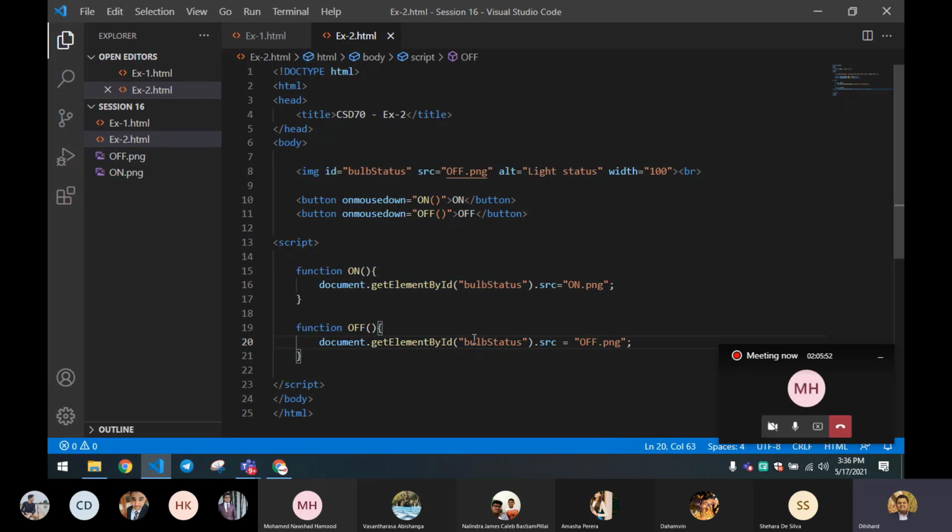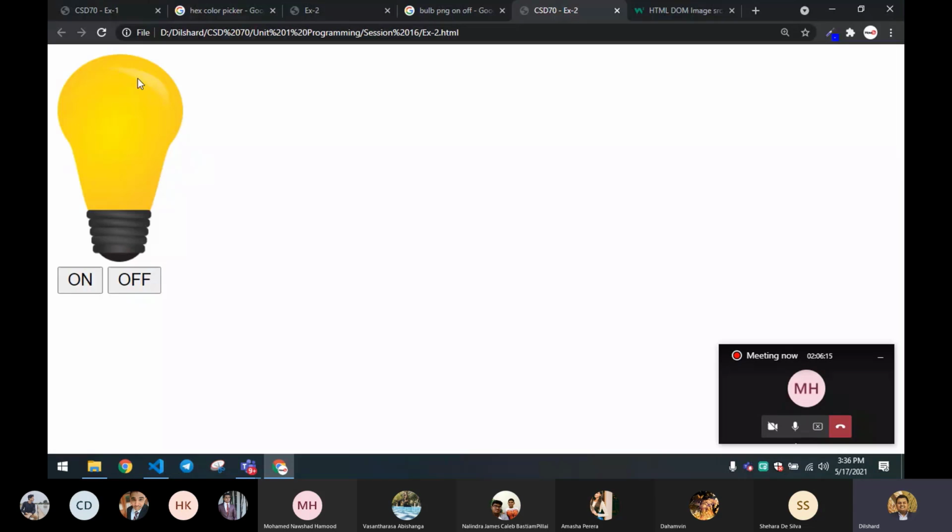Okay. Then what will happen is, if someone clicks on this button, this will be triggered, and because of this row, the src will be changed. If by clicking this it changes into on, then by clicking this only, it will be redirected back to the original state. So I'm going to go back and refresh, on, off.